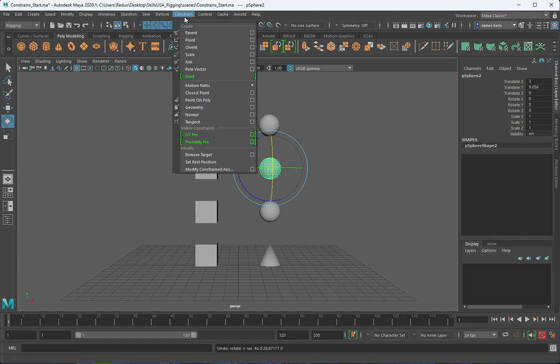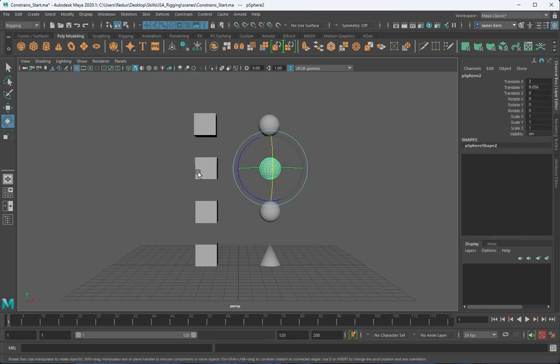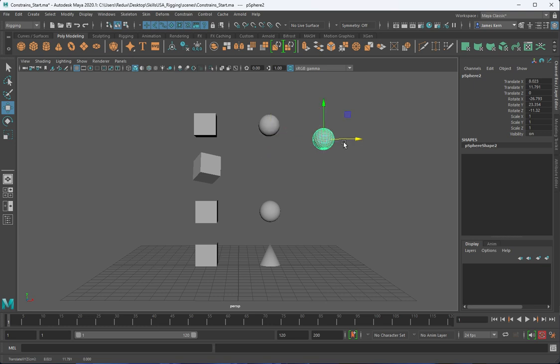And well, with maintain offset turned off, it was actually supposed to snap to the same axis, but it didn't. I guess that's only for rotational, so I guess that makes sense. So let's see here. Yeah, this one rotates, follows the rotational, but if you were to move it or if you were to scale it, it doesn't follow any of those values, just rotate.